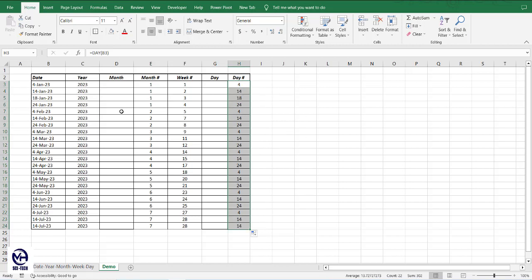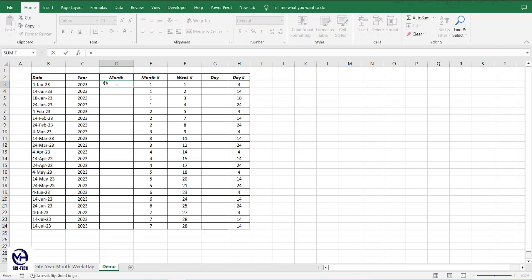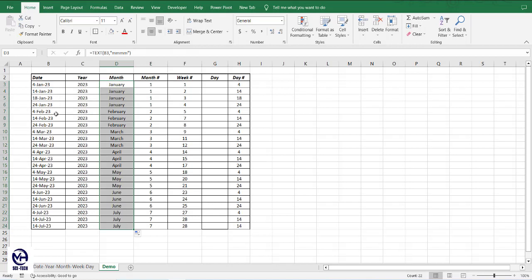Now how you can separate the month name from the date, hit equals to, write text, select the text function, select the cell and comma, inverted comma, for the month write 4 times M, inverted commas closed, bracket closed, hit enter. So the month name is separated from the date.